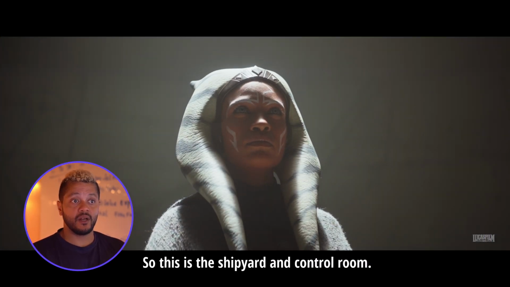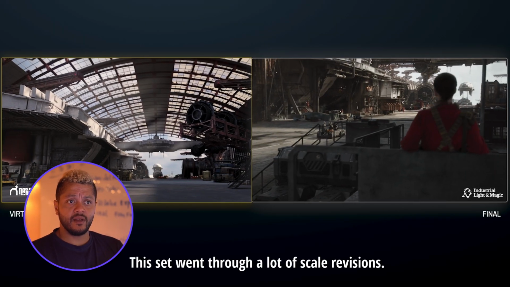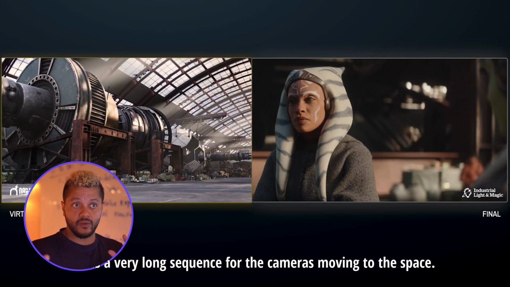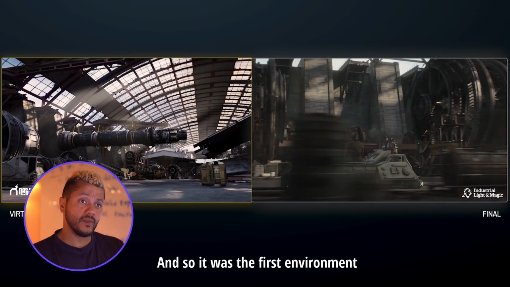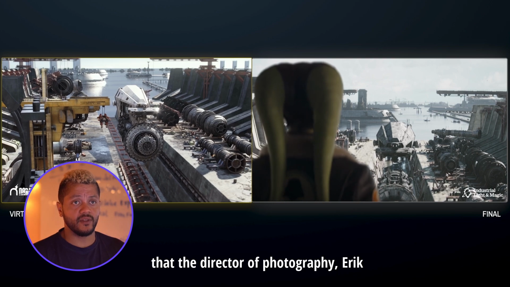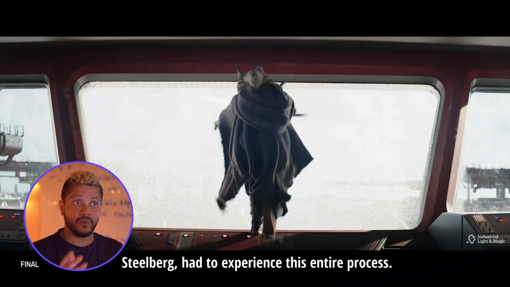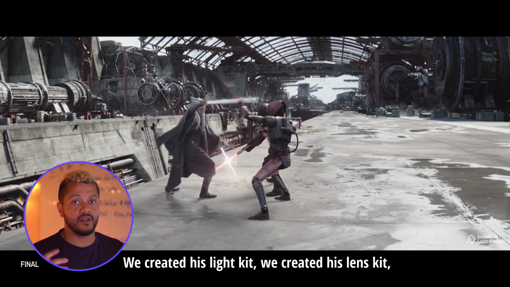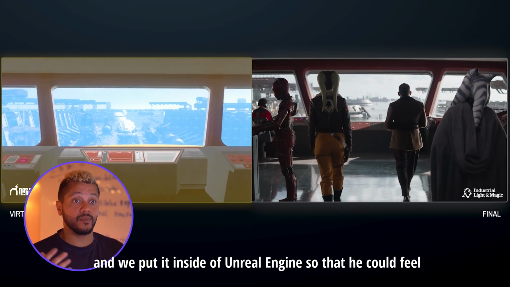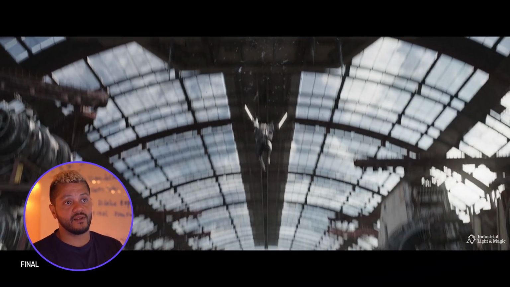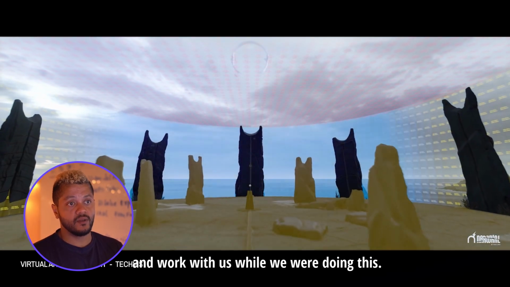So this is the shipyard and control room. This set went through a lot of scale revisions. It is a very long sequence where the camera's moving through the space. And so it was the first environment that the director of photography, Eric Steelberg, had to experience this entire process. We created his light kit, we created his lens kit, and we put it inside of Unreal Engine so that he could feel welcome in the process and work with us while we were doing this.